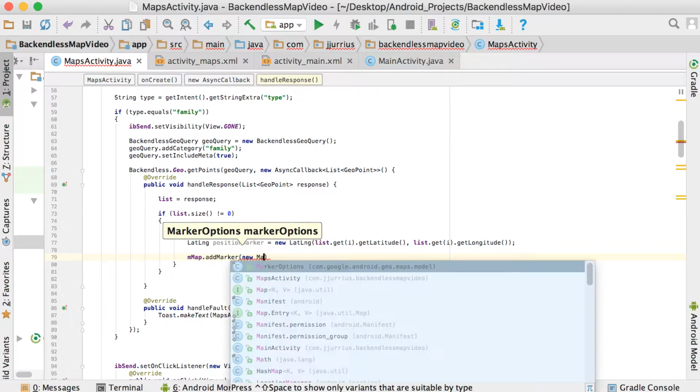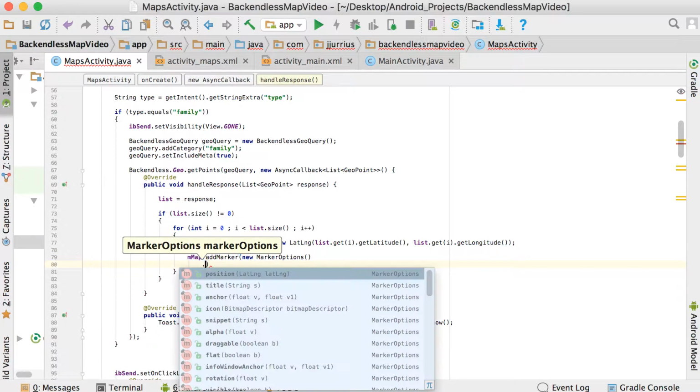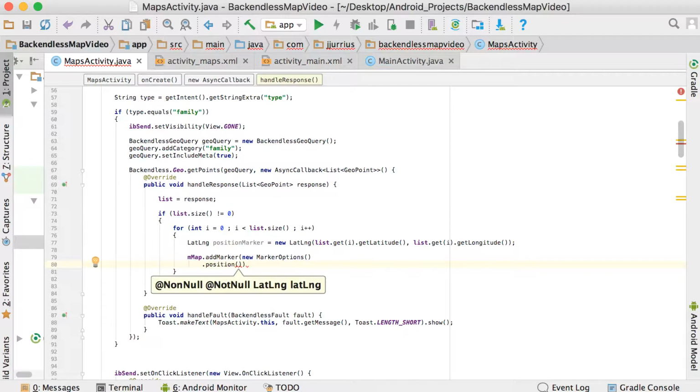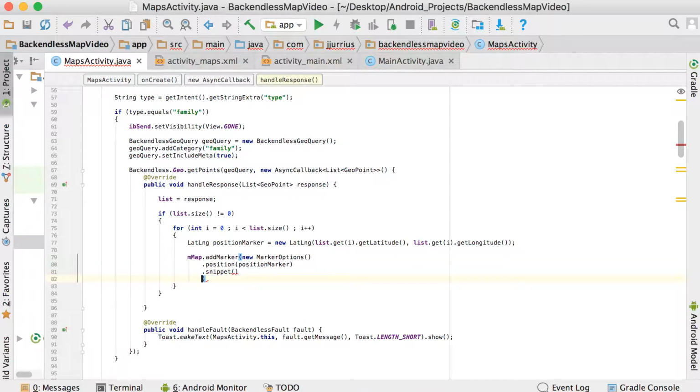Then go to your map object again, and we're going to say addMarker. Again, new MarkerOptions. Let's go to the new line there. I'm going to add a position there. I'm not going to add an icon this time, so I'm just going to say position, and then I'm going to pass in this position marker. Then go to dot snippet. So I'm going to talk about the snippet now, and then there can also be a title there.